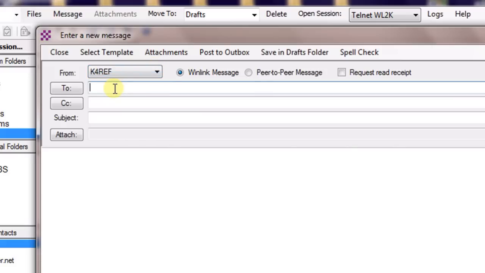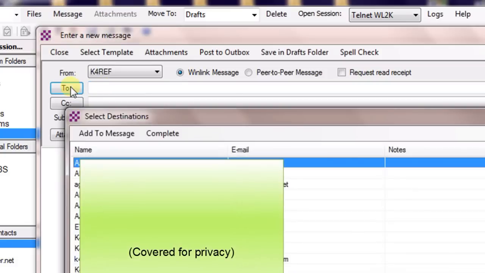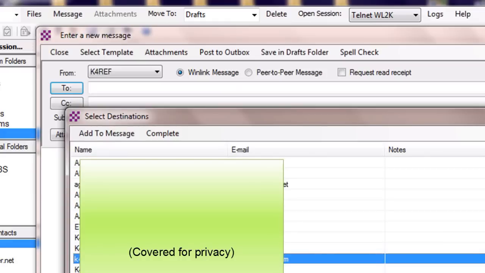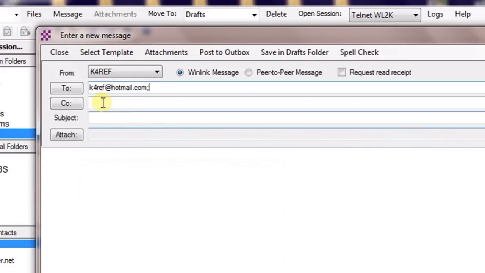And so we can either type in the address for someone, or we can click on the To button and it would take us to the existing contact database. And then I could click on an existing email, add that to the message, and you notice that it adds it to the line. And when I'm done with this window, just hit complete. Of course, we do the same thing for carbon copy and choose things for there.